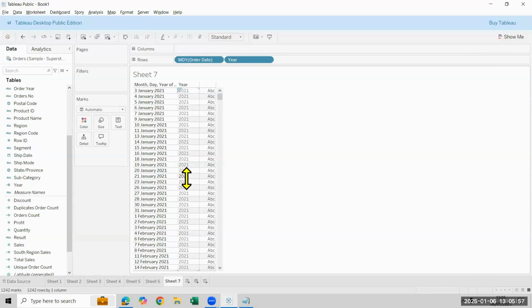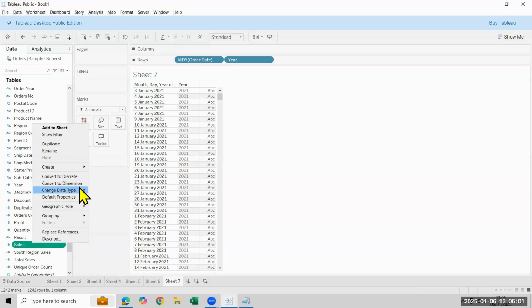First, you need to convert into a text. To convert into a text, you will be right clicking on the year and convert it to dimension. Dimension means text. And then drag and drop to the next to the date. You'll get the answer. Getting it?